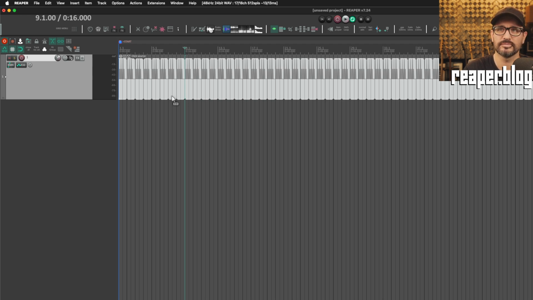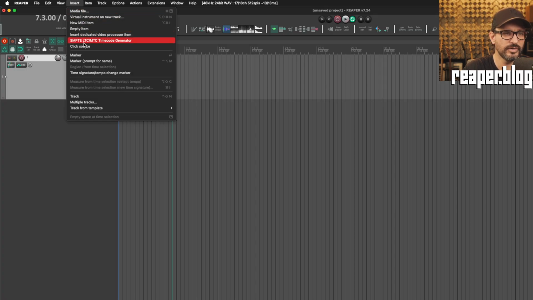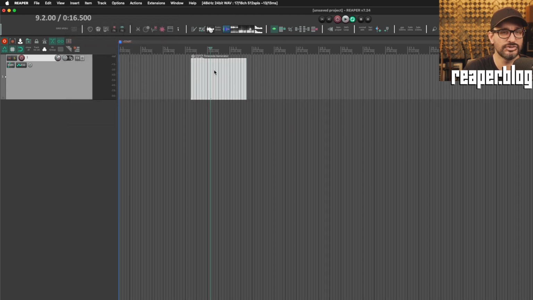It's a nice improvement. Timecode generator, double click, open source properties dialog. So same thing here. We're going to go to the Insert menu and then SMPTE LTC MTC timecode generator. And that puts in a timecode generator item.